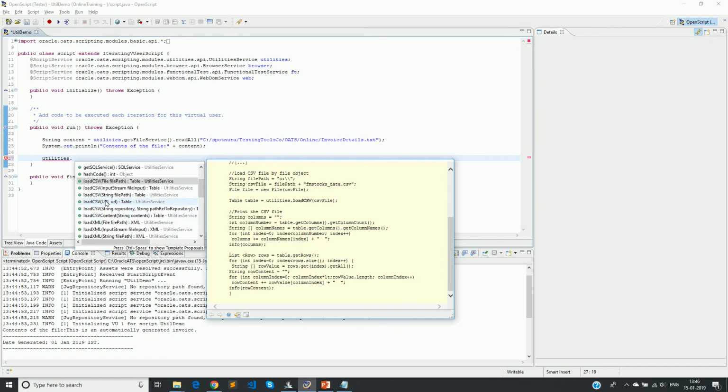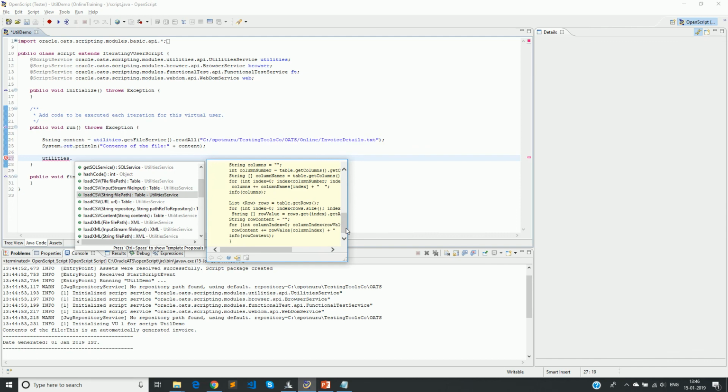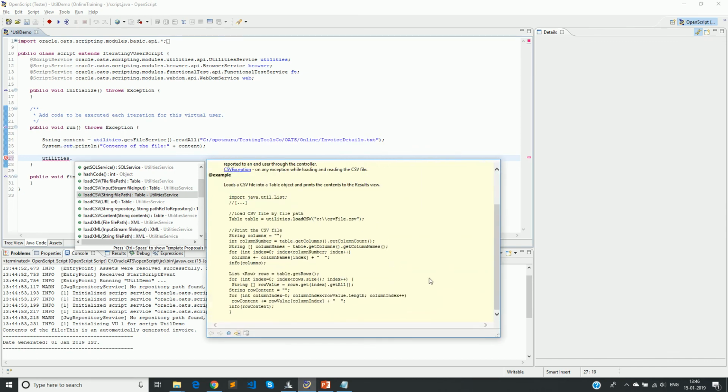Similarly, you can have other things. So for each API, documentation is provided as to how you have to use it. You should explore them and you will be able to use this. These are pretty much handy. It will help you to improve your productivity in developing the scripts.